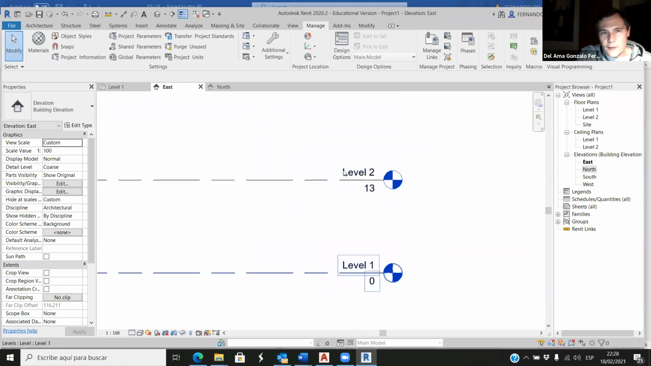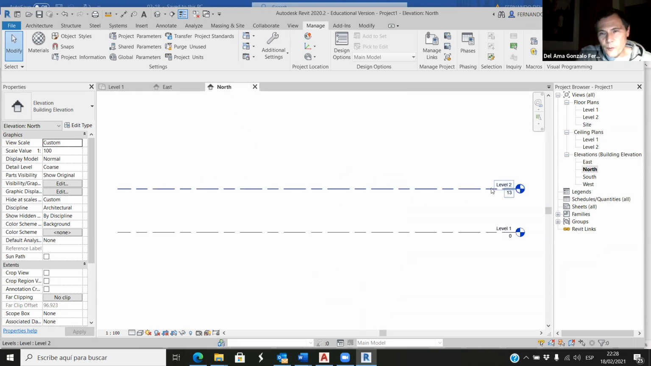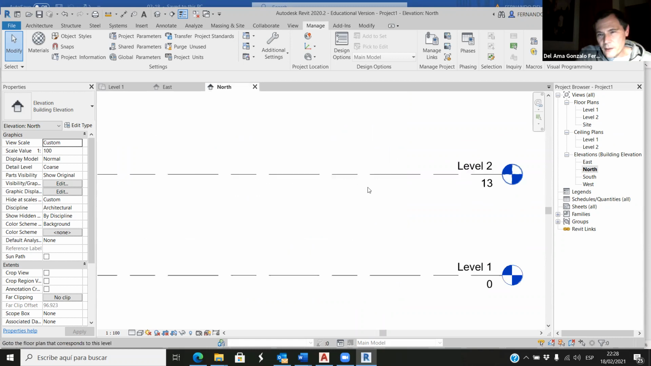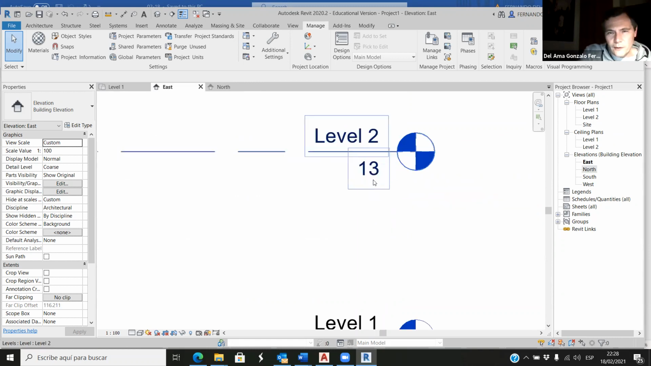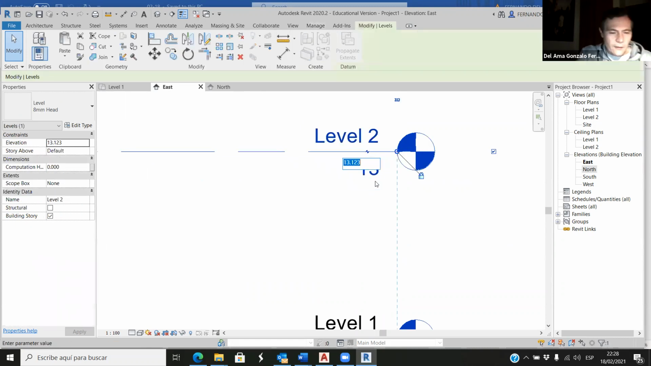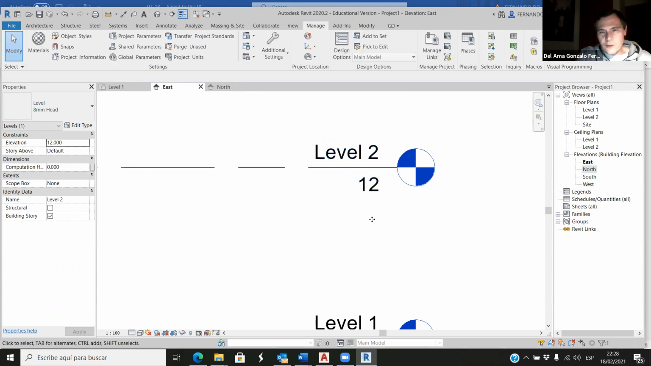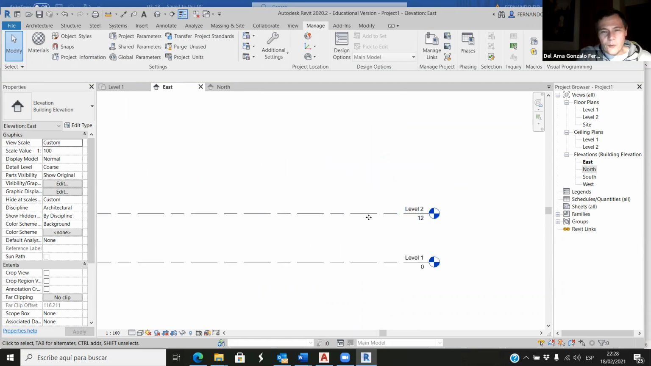Okay, so now this is level 0, this is level 13 in feet, and now we open this and it's level 0 and level 15. What if you are superstitious and you don't want level 13? Okay, so let's type level 12. If we know that it's going to be a 3-story house or building, we can copy this level.